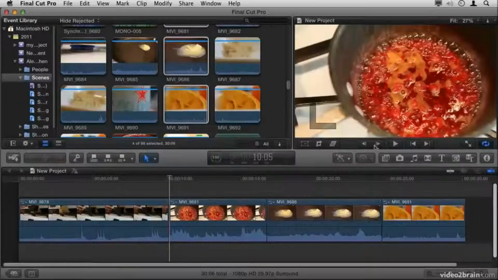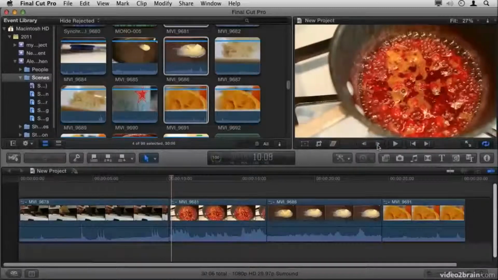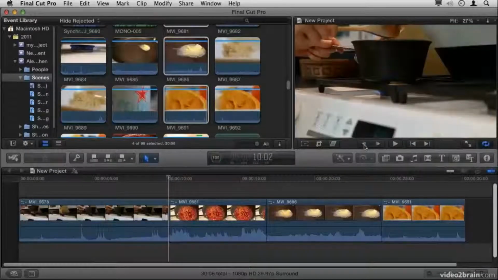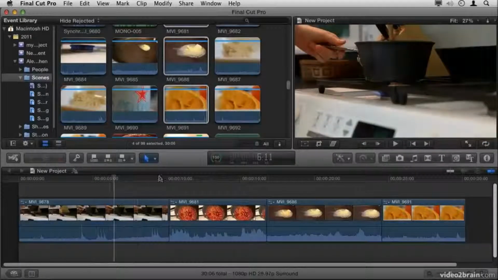To the left of the playhead, you can navigate one frame at a time, backwards or forwards. While you're watching your project, if you want it to loop over and over again, you have a loop button over here on the right. As you toggle that on and off, it'll allow you to play the entire project over and over again, or just play to the end and then stop. And once you're ready to see your project in full screen, you can simply click on the full screen icon.